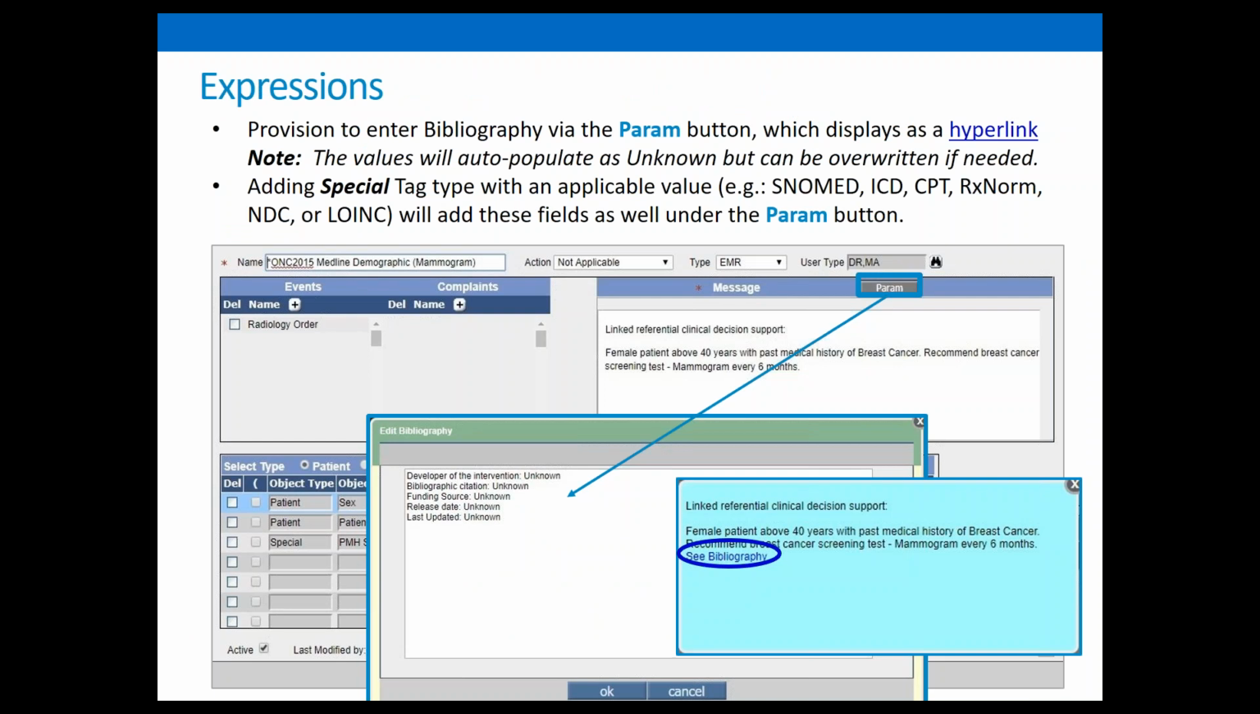If you build expressions, an EMR expression versus a Medline Plus expression, when you go into the parameter button now, it will be auto-populated with a bibliography as unknown. The bibliography details are now mandatory for certification so that when the user is reading the contents of these pop-ups, they have an option of clicking on the bibliography to see the source. So because it is mandatory, we're giving you the fields, but we're just putting everything in there as unknown because many of you already have your own pop-ups that you've created and you didn't have that information already. So to accommodate certification requirement, we've added these fields automatically with the value unknown.